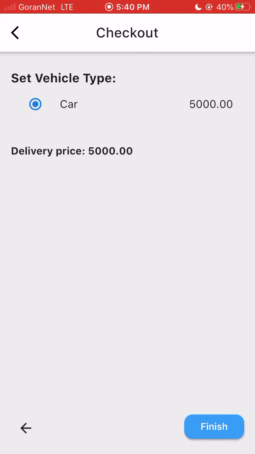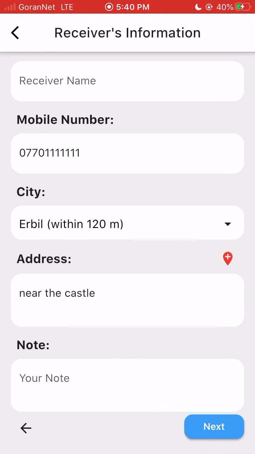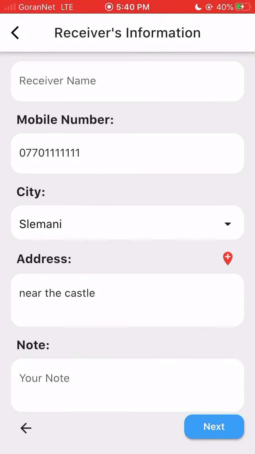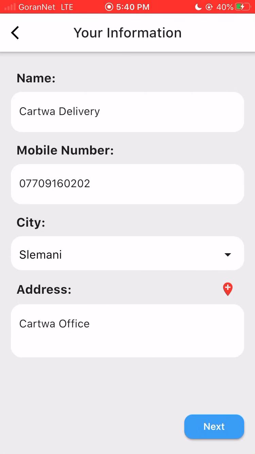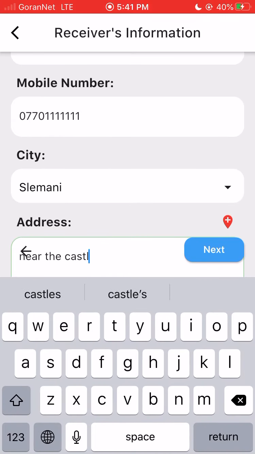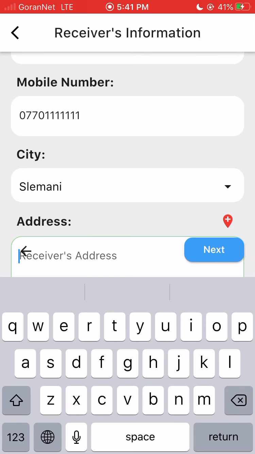Okay, so let's go back and change the city to Suli so that we have a city to the same city, so the delivery would be within the same city. So I changed the city to Sulaimani, the receiver's city. If you remember, my own city was also Sulaimani. Now the receiver's city, I changed it to Suli. Let's say the address is, I don't know, Sahwalaka.